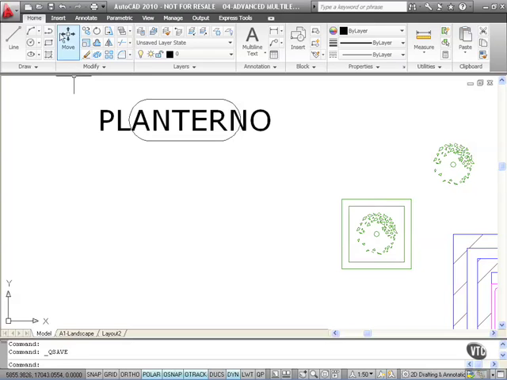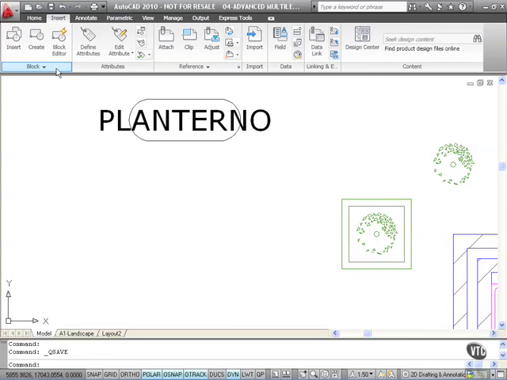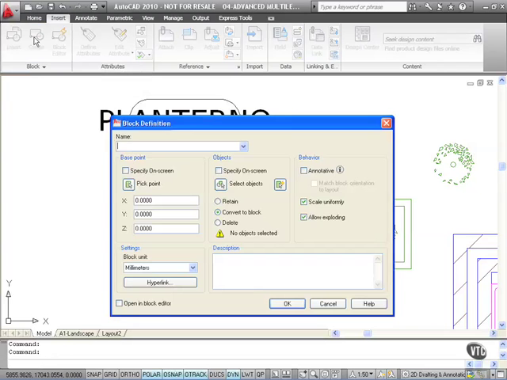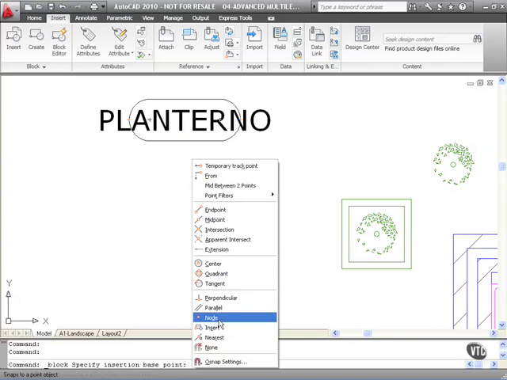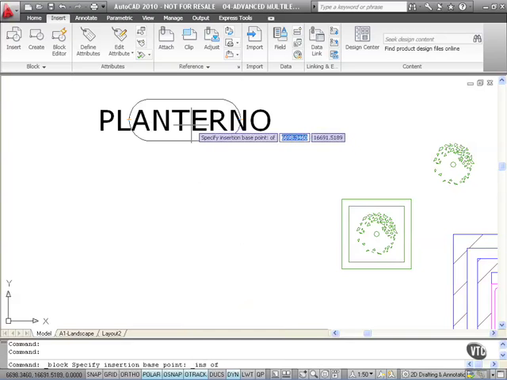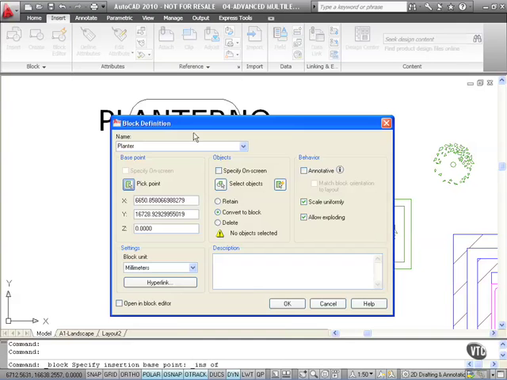So what we do there, we go to the Insert tab, we go to the Block panel, and we click on Create. Now the name of the block is going to be Planter Number, or maybe just Planter. Shorter is better. So we'll go for Planter there. Base point, I'm going to pick a point, and it's going to be that midpoint there, or we could go for that midpoint there, or we could actually hold down the Shift key and right click and go for the insert point of the text itself. It doesn't matter which. I'm going to go for the insert point there, the insertion snap.